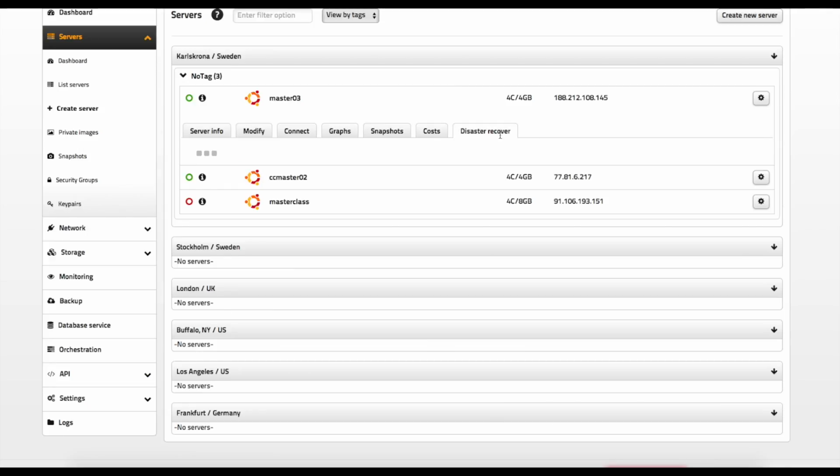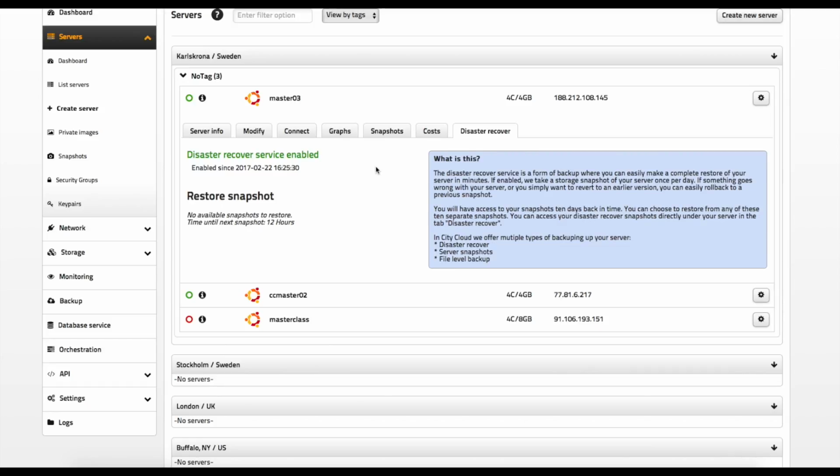And the last tab is called disaster recovery. So as I said earlier, disaster recovery is a way for me to roll back the server in case something happens, but it's not rendering the snapshot unnecessary, because disaster recovery is a way to roll back in case something really happens. It's taken on the fly in the middle of the night, so it's an exact copy of how the server was looking at that specific time. So configuration, data files, everything.